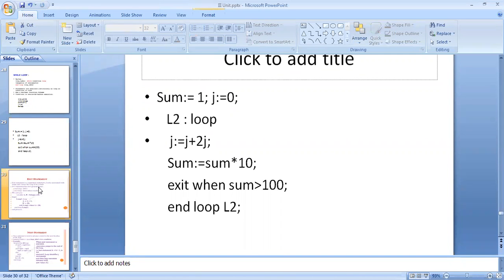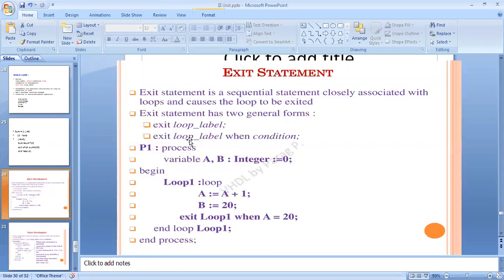Just note down the exit statement syntax. What is the purpose of the exit statement? If we want to exit from a particular loop, then we use the exit statement. The exit statement is a sequential statement which is closely associated with loops.